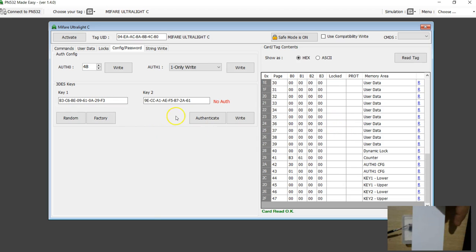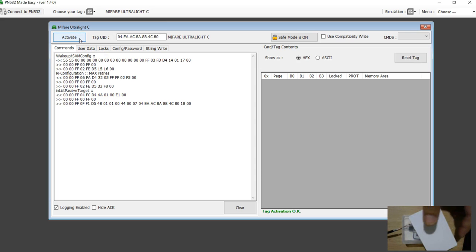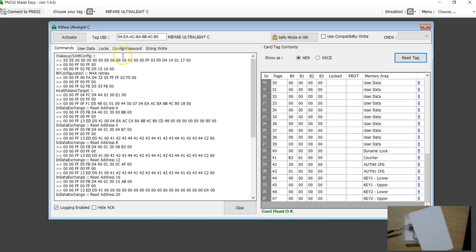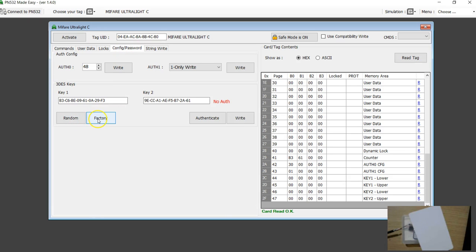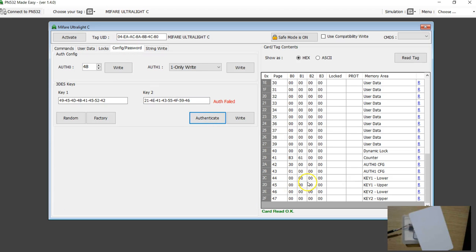Now if you try to authenticate, so authenticate, it's authentication successful, and let's play with a few wrong authentications and see what happens. In fact, you don't have to close this screen every time. Okay, so I'm going to set this to factory. I'm not going to write now, I'm just going to use this for authentication. Authenticate, so you get authentication failed.